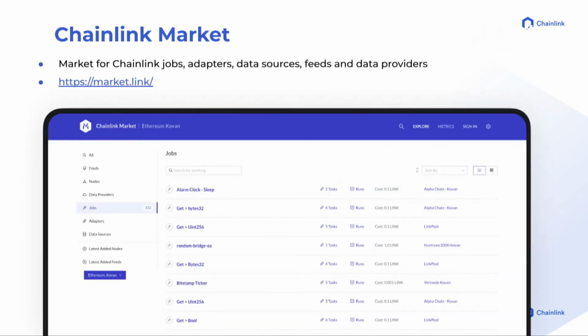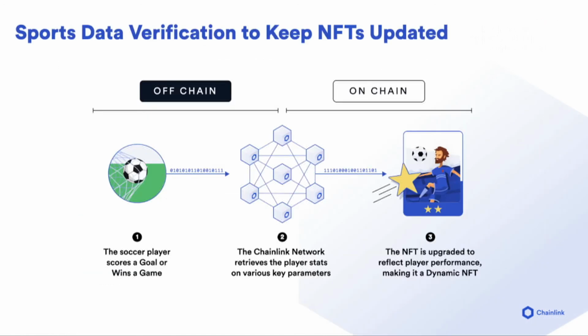There's a fantastic website you should check out called the Chainlink Market, maintained by the community. You can find it at market.link. And what they've done is they've actually started mapping all of the jobs, adapters, feeds, data providers, etc., from across the ecosystem so that you can find things that you can access right now. So this includes a lot of the feeds that are listed on the doc site, but then also some other feeds that aren't, as well as a lot of independent node operators.